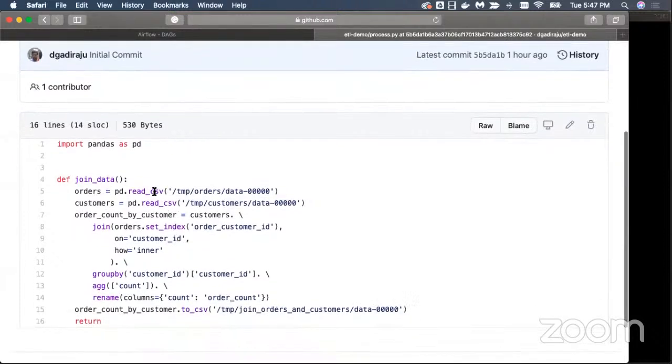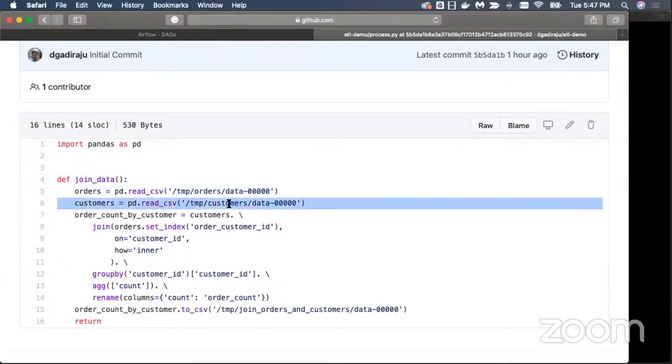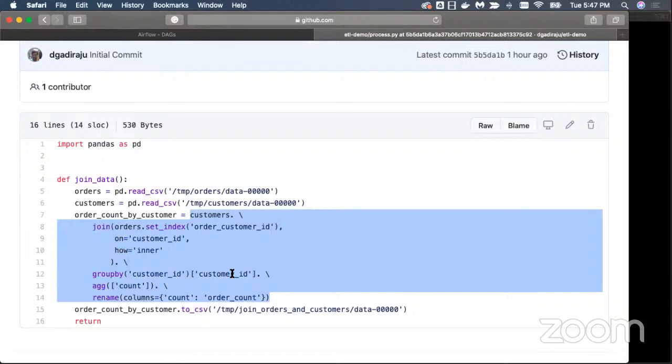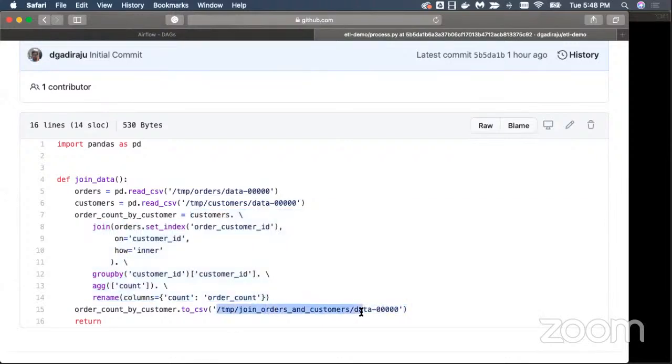I am using the pandas library to read the data, which is in CSV format, from orders as well as customers. Then I am using a pandas-based approach to join both the datasets and also aggregate based on customer ID and get the count. Finally, the data frame order count by customer will contain the customer ID and the number of orders the customer has placed, written into this location. So we have to invoke this to join the datasets which are written into the files by these two hops.